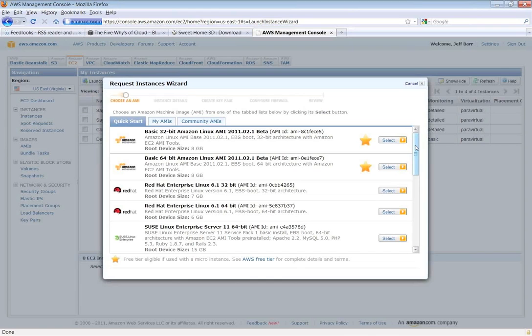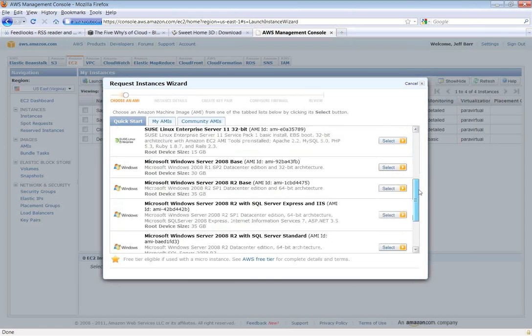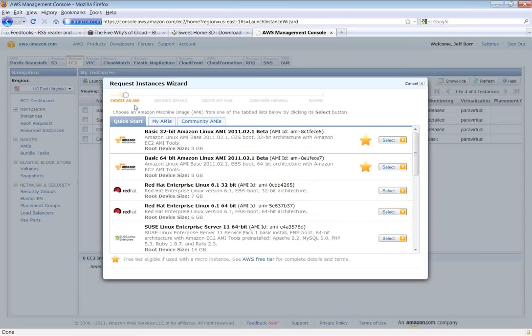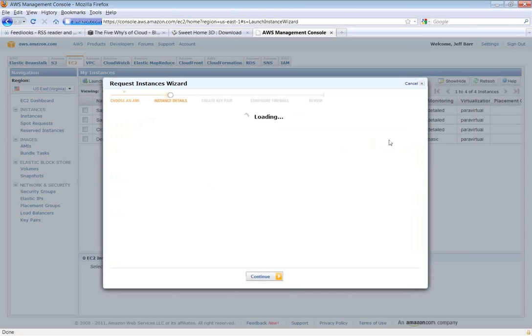When I do that, I can choose between a set of pre-built AMIs in the Quick Start tab. If I happen to have built my own machine images, I can get those under the My AMIs tab. And I can also choose from a large selection of community AMIs built by members of our community and by our partner organizations. So let's say I just want to boot up an Amazon Linux AMI. I can choose one from the list, let's say the 32-bit AMI. And I simply choose Select right there.